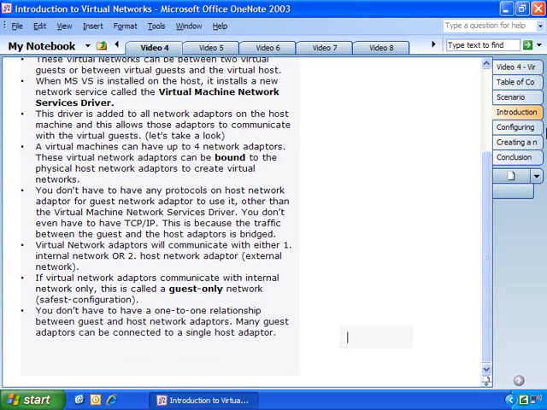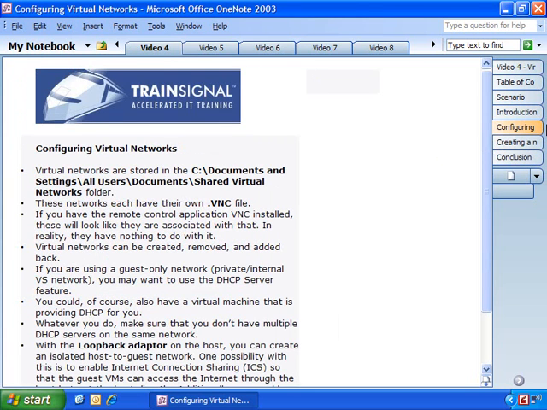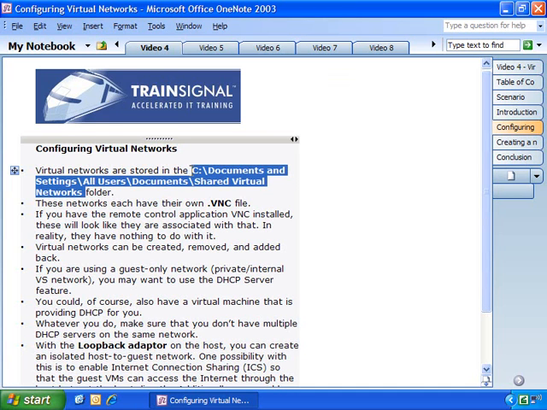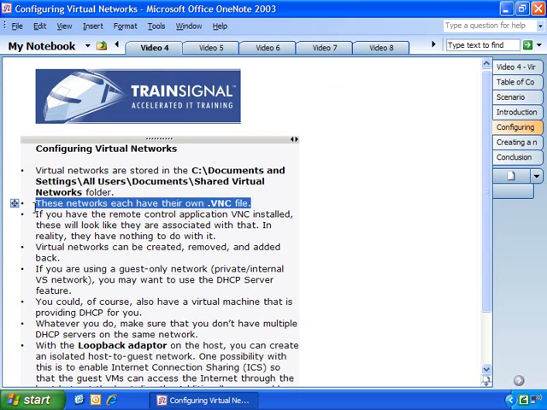So now let's move on to configuring virtual networks. Now, virtual networks are stored in this folder right here, Documents and Settings, All Users, Documents / Shared Virtual Networks. These networks each have their own file, one file represents each virtual network, and it's a .vnc file. It has that VNC extension.